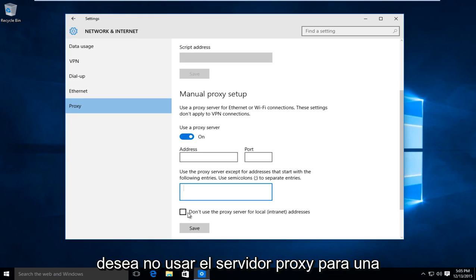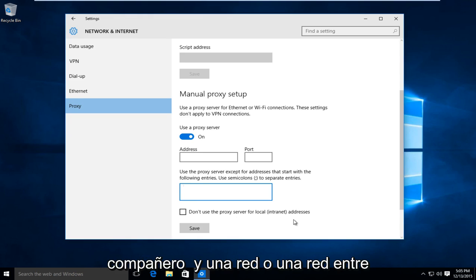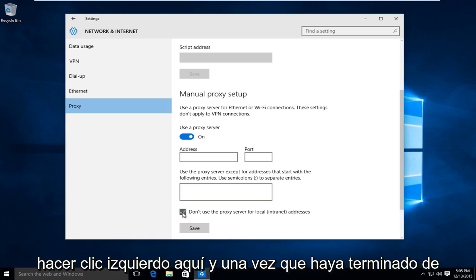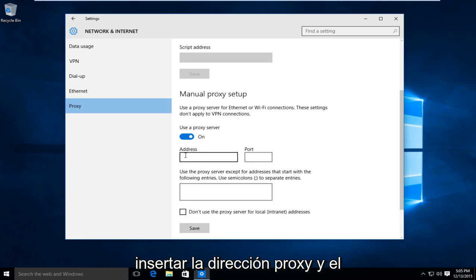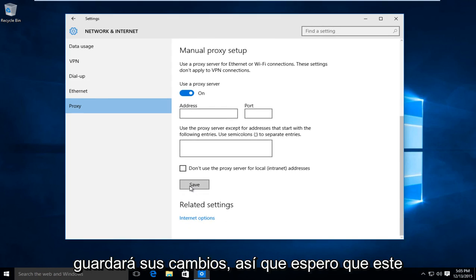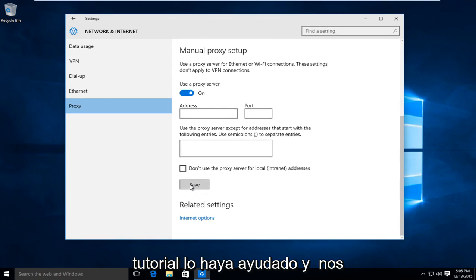And if you're looking to not use the proxy server for a local internet connection, say within a company network or a network between a few different computers, then you could left click on here. And once you're done inserting the proxy address and port number, left click on Save, and that will save your changes.